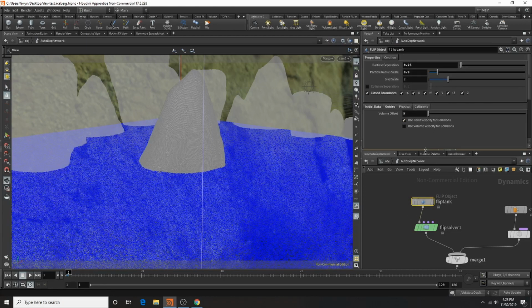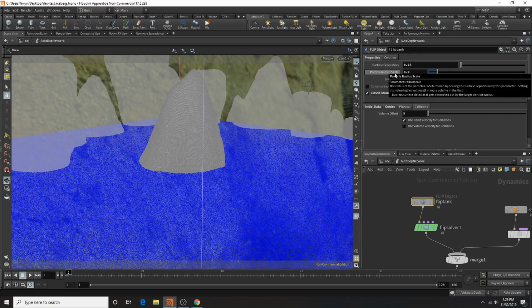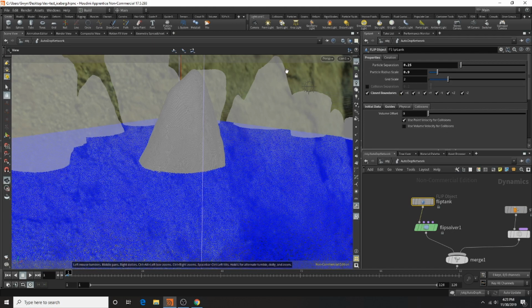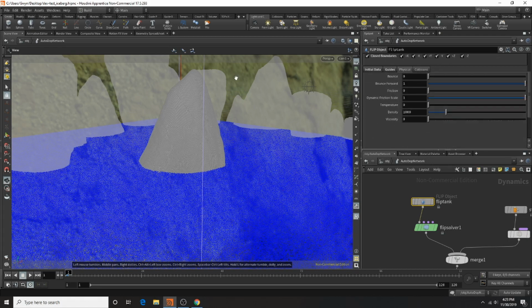In the flip tank, I've narrowed down my particle separation to 2.5. That's way too big still. And my particle radius scale, this would be the size of your chunks of water, is at 0.9. Again, I would probably go smaller, but my computer currently cannot handle that. You can decide whether or not you want to close off the boundaries of your objects. You have guides, physical, collisions. I haven't really changed anything on the physical side because it's water. I'm not making jello or anything like that. So I've left everything as it is.